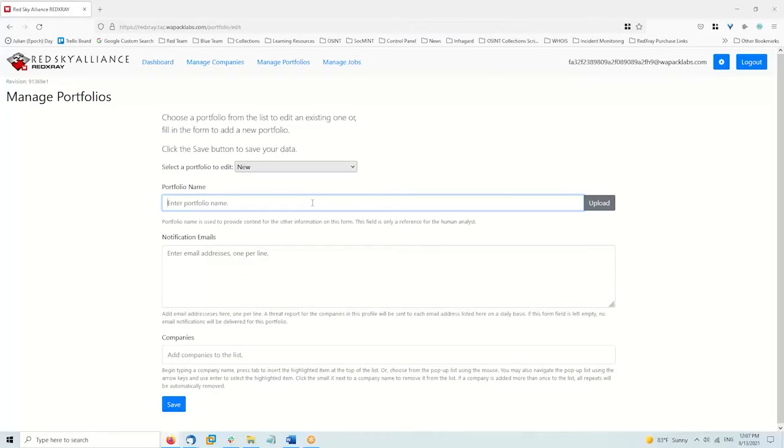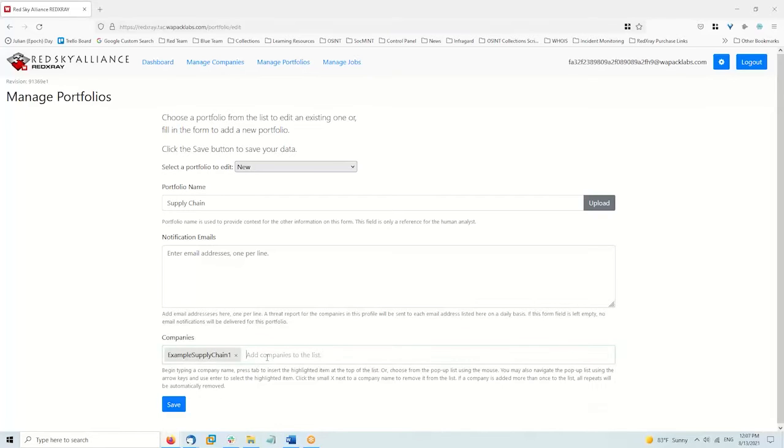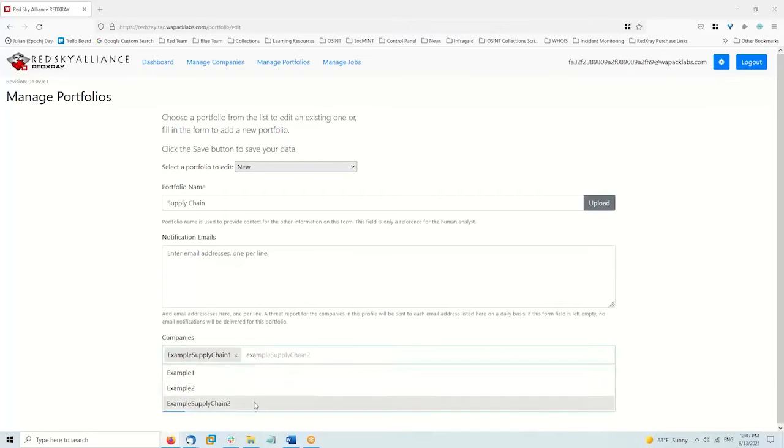So to do that, we'll start with the supply chain. We just go in here and give our portfolio a name. And we just assign the companies that we want to add to it. So I've got example supply chain 1 and example supply chain 2.